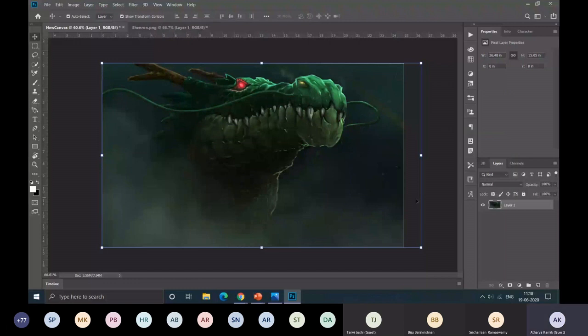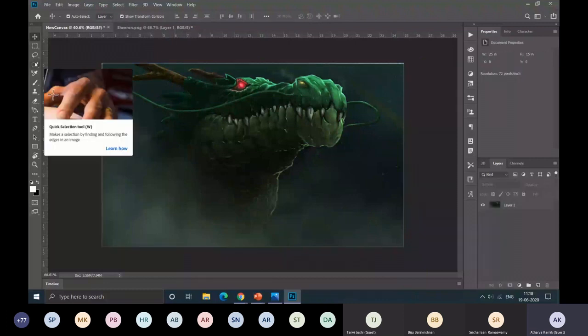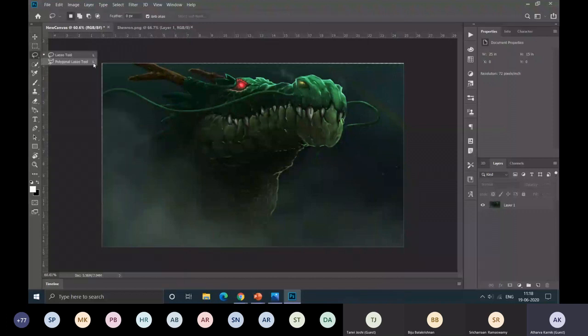So we will see our next tool, that is the lasso tool. The shortcut key is L. The lasso tool is used for freehand selections, and it has sub tools, the lasso tool and the polygon lasso tool. We'll see both of them in some time. So let's just get rid of this background section.